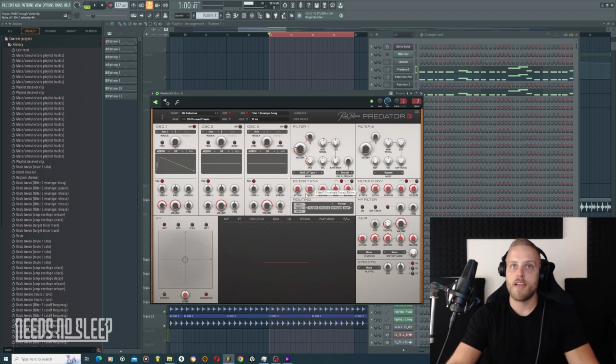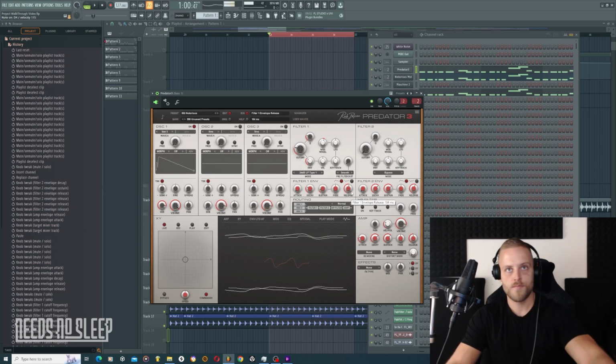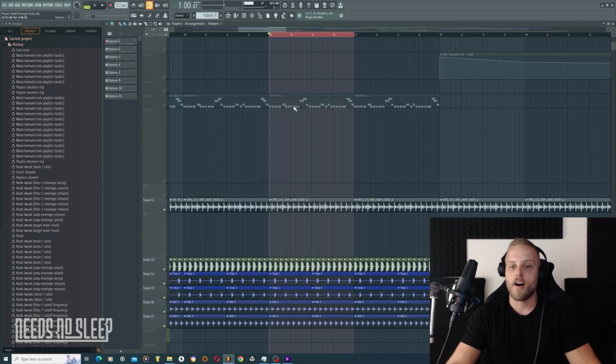So I'll set the filter 1 envelope, so a bit of decay, a little bit of sustain, and a bit of release. And now I've got my bass line sound for Notorious. So I will loop the drum section up here and just play it over and over.